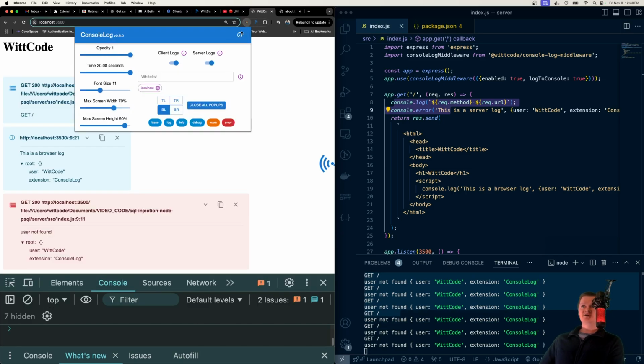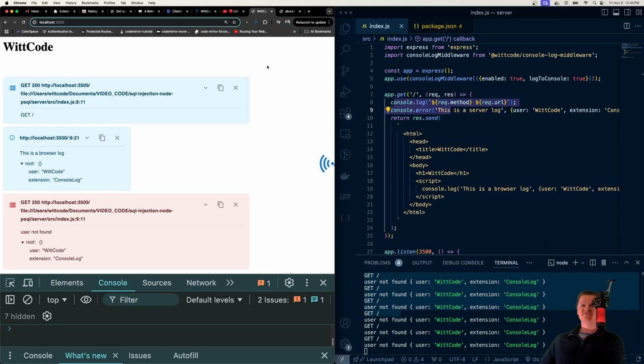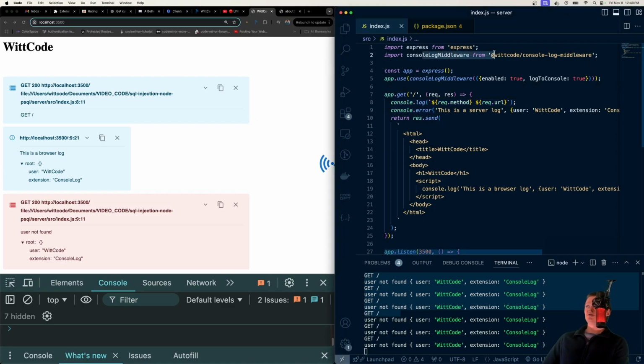And so out of the box, this Chrome extension will pick up client logs, which is enabled with this toggle here, but it will not by default pick up server logs. The way server logs are set is by setting specific headers on the response. So I created, if you're using Node and Express, a simple middleware called WittCode ConsoleLog middleware that will handle all this for you.